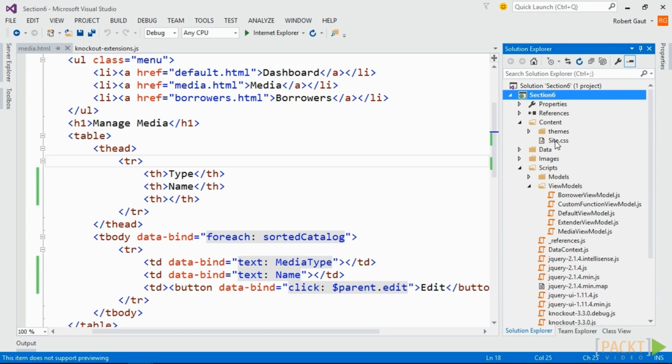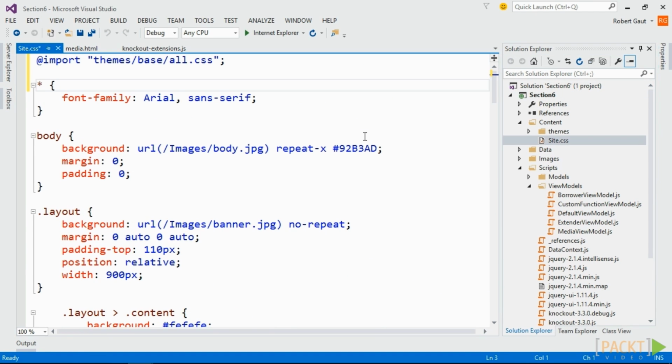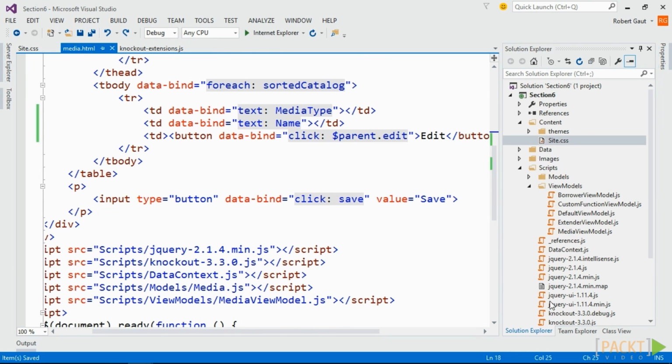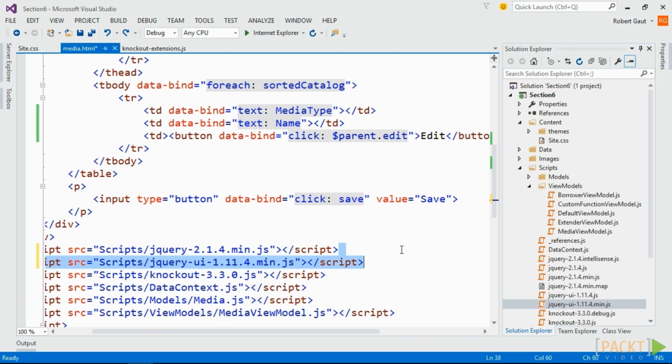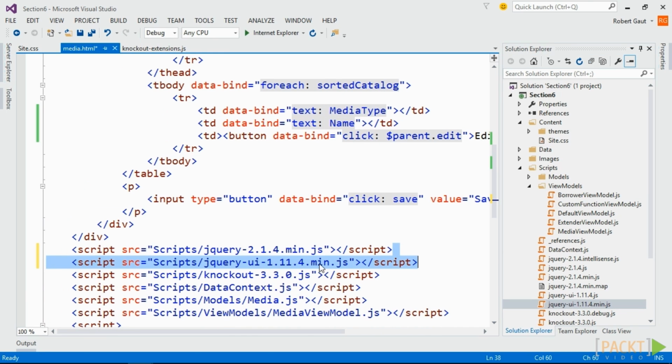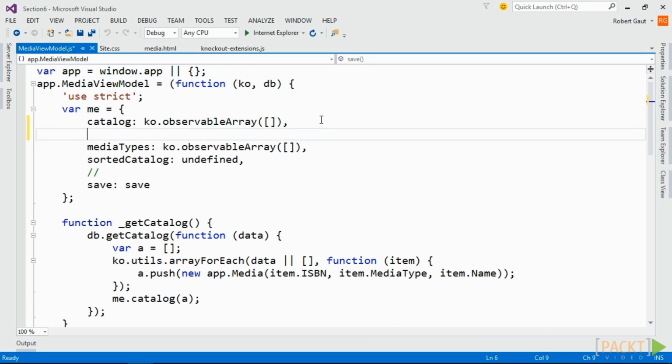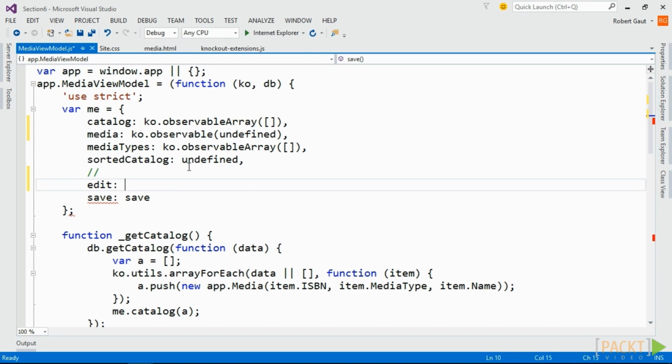Also, add a script reference to jQuery UI, as well as an import in the site.css file for the all.css file you downloaded from the jQuery UI website. In our view model, add a new public property named media and make it an observable. Then add a public function called edit.